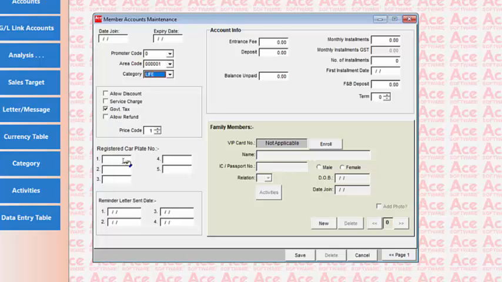So these are just information: registered car plate, for example, any reminder letter sent out, any entrance fee when they come in, how much is the deposit and how much is the balance unpaid on the entrance fee, and what is their monthly installment on the entrance fee. If you have any, you can put this in, and the system will automatically charge the account to the member based on the monthly installment.